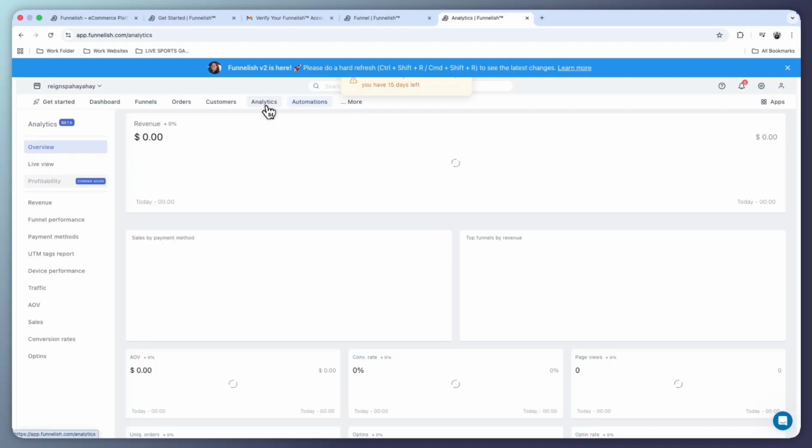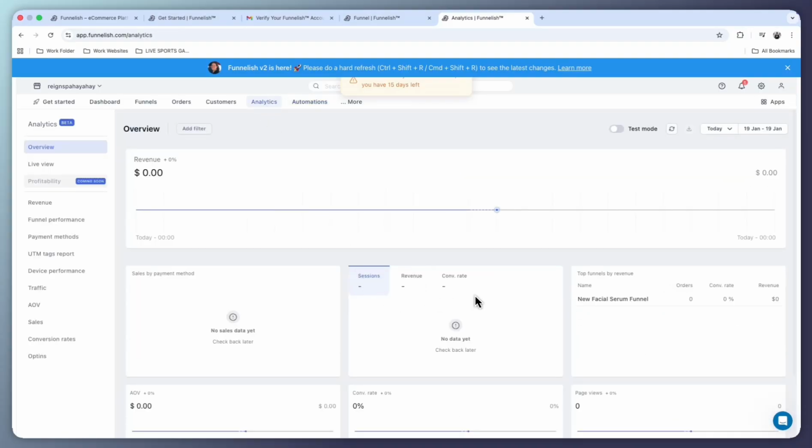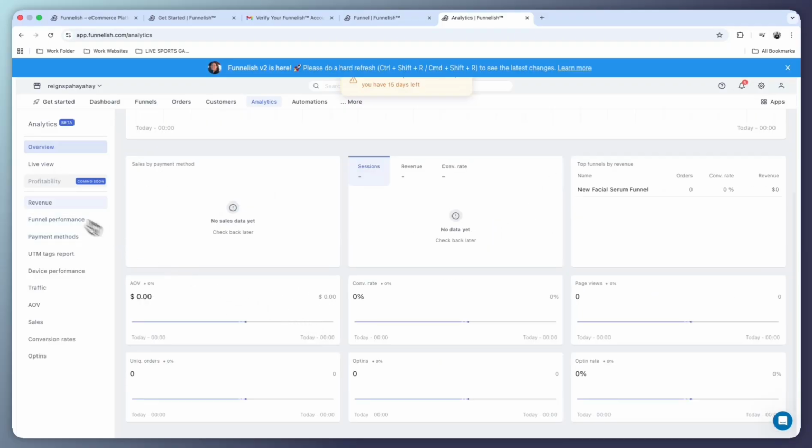Next is Analytics. These are your general analytics where you can set a time range and even view live traffic to see where people are clicking in real time. At the bottom, you can see revenue, funnel performance, payment methods, UTM reports, and device performance. Funnel performance shows how each funnel is doing, including purchase attempts, orders, and opt-ins.